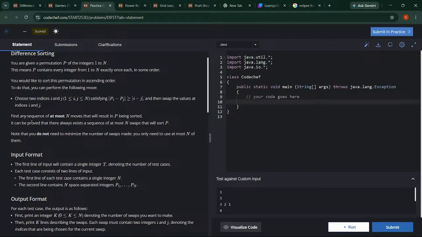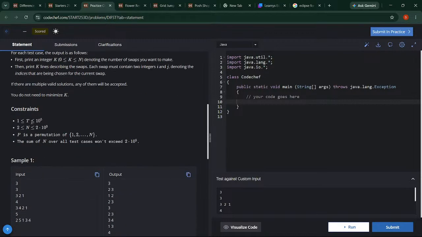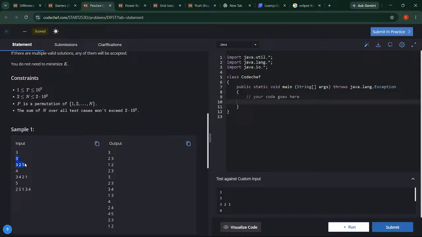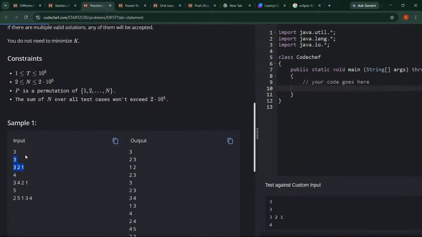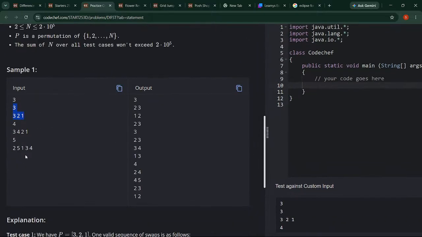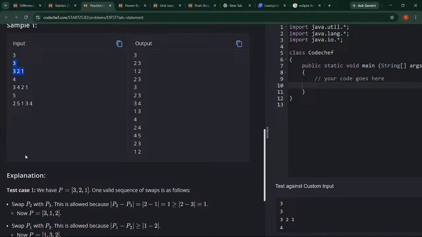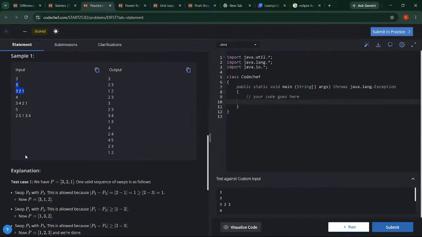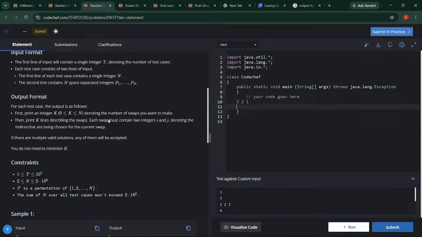Find any sequence of at most n moves that will result in P being sorted. We have to find the minimum number of moves in which we can sort our array in ascending order. We also have to return every valid move sequence which we are considering to get the minimum number of moves in which we can sort the array, right? So if we consider 3 2 1, we have to sort this array in the minimum number of moves we can make. And there is a condition which we have to follow.